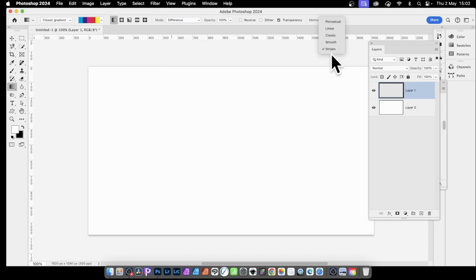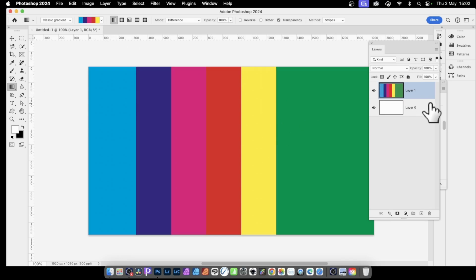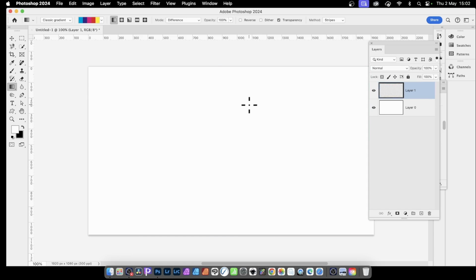And go down here to method. And this is the key thing, stripes. None of the others, but stripes. If you go with stripes, you'll get this lovely grid feature. So let's just apply it. And you can see if I apply it, hold down the shift, it creates this sort of lines, lots of stripes. But you can also add transparency into it as well.